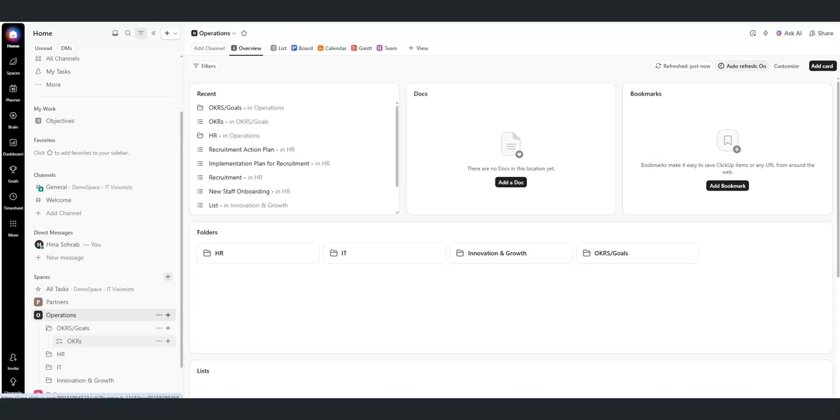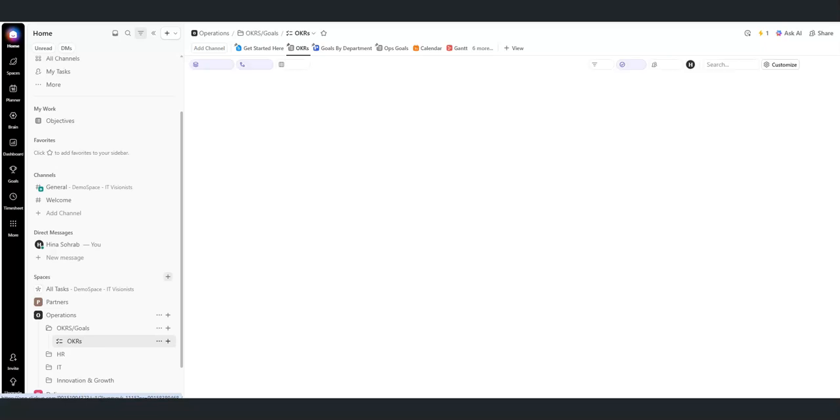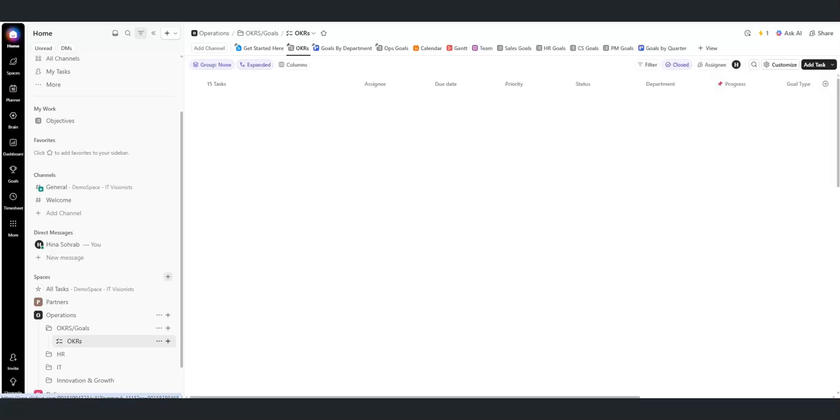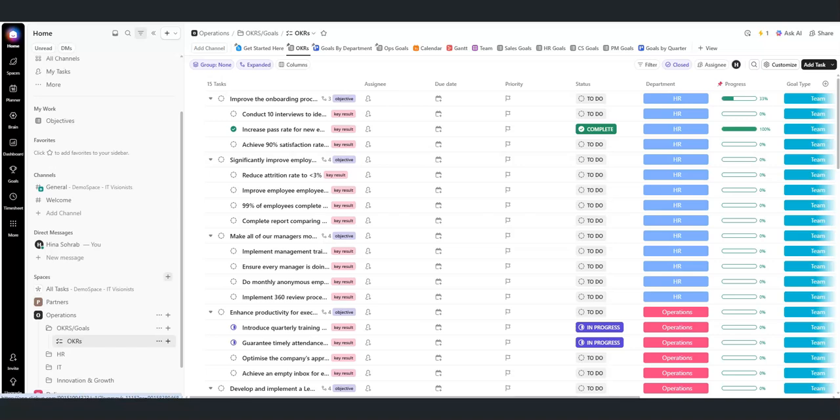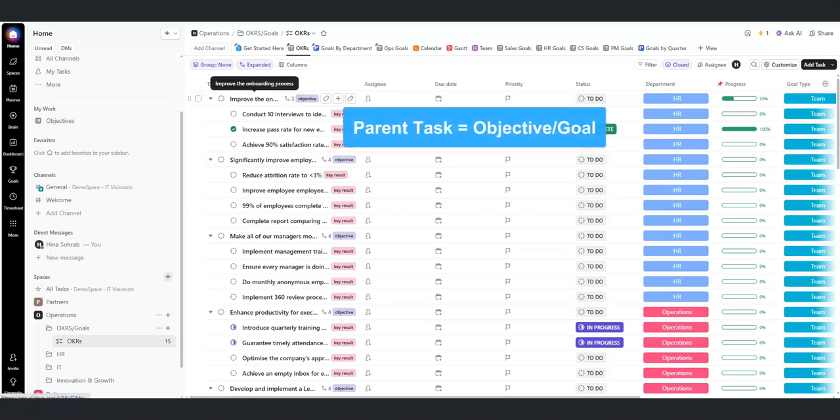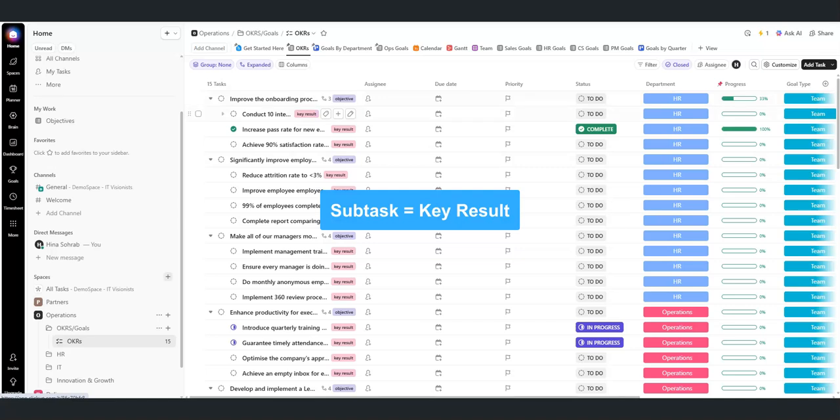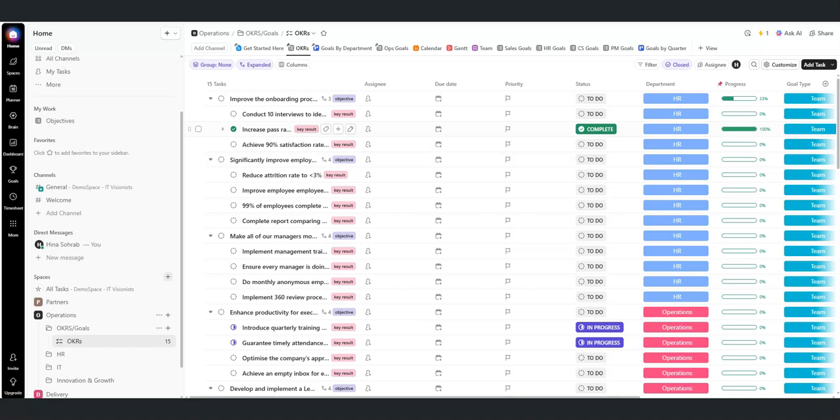If you have various goals for each department, I would advise that you create a separate list for each of them. But for a few goals, it's okay to keep them in one single list, as I have done here. The approach I'm using here is that the parent task is set up as the objective or goal, and then the subtasks will be set up as key results. You can make use of tags as well. For objectives, I'm using objective as a tag and key result for the key results. This is for easy filtering and views so that you can have better filters and views set up.